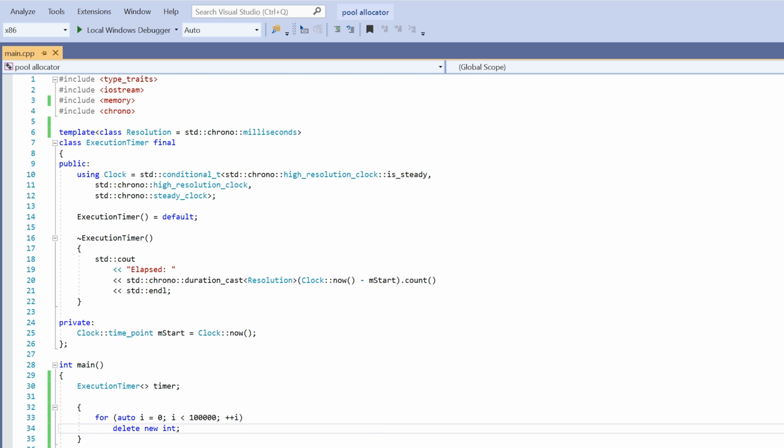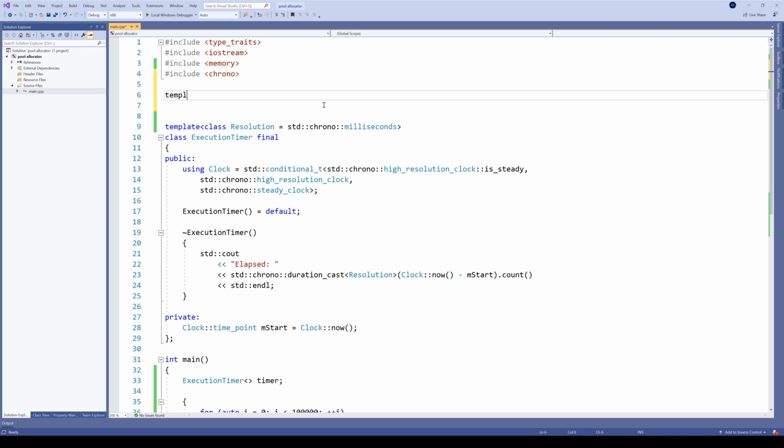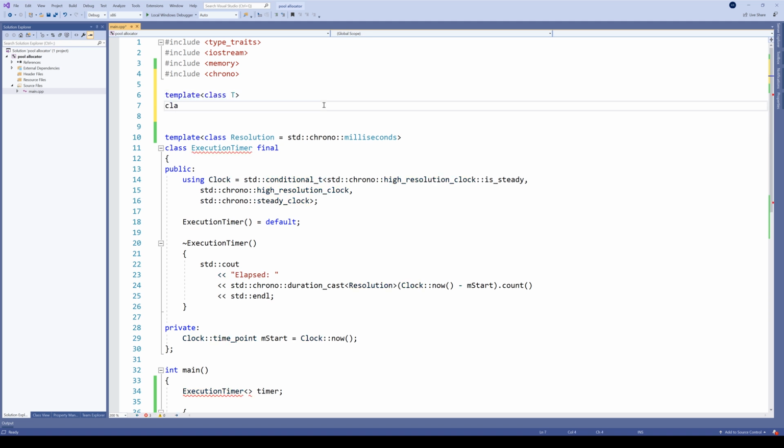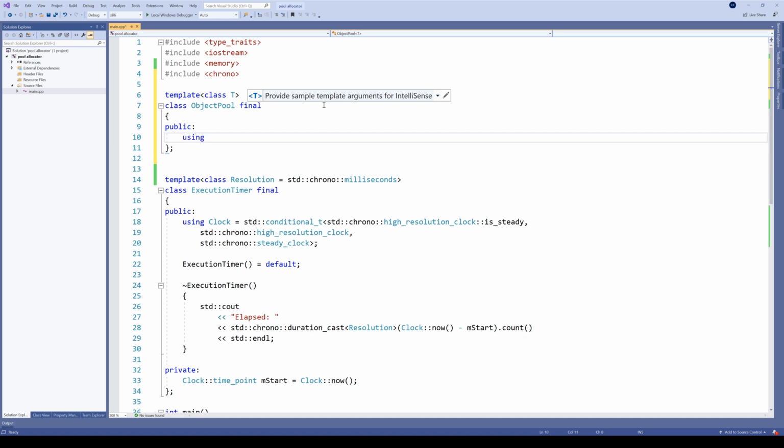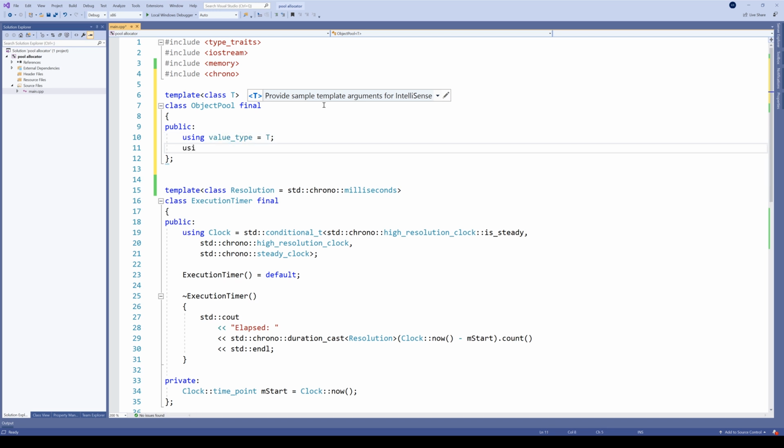So now let's make a skeleton of our object pool. Of course, this will be a template called object pool. And let's get some useful aliases. Let's make them compatible with what's in our standard allocators. So let's get our value type, and a pointer, which will be pointer to value type. And now the usual boilerplate.